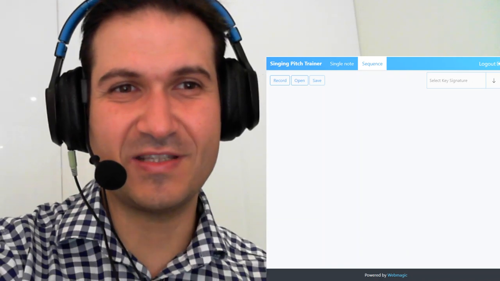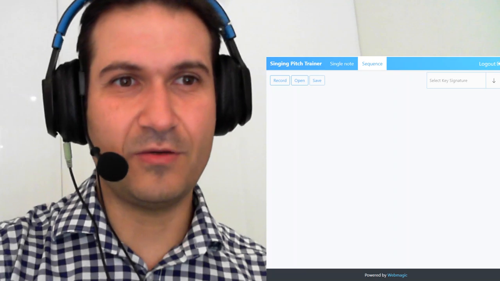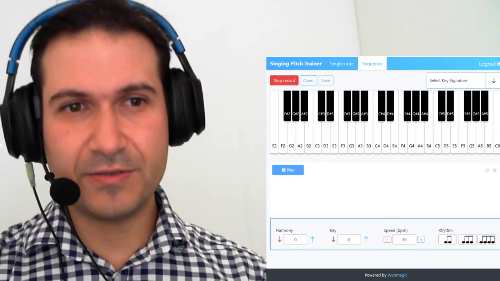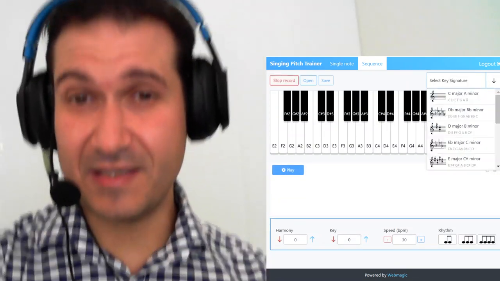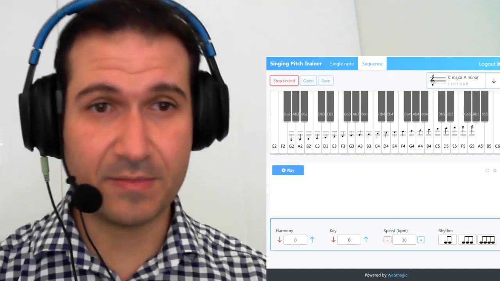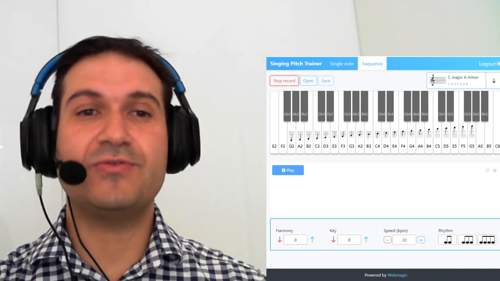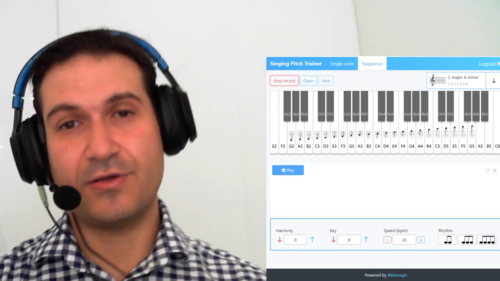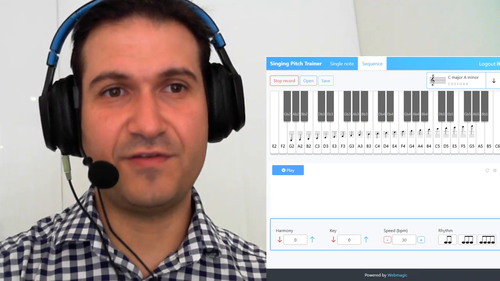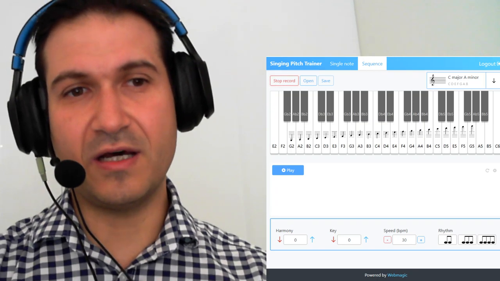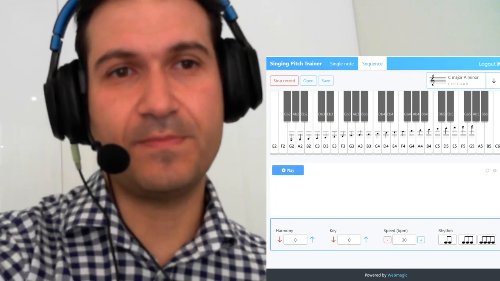Okay, so we go into the sequence page. Record. We have to select a key, so let's select the first key, C major, which is just the white keys. I'm going to enter the notes of a chord. If you don't know what the notes of a chord are, that's fine. You can just look up any chords you want.